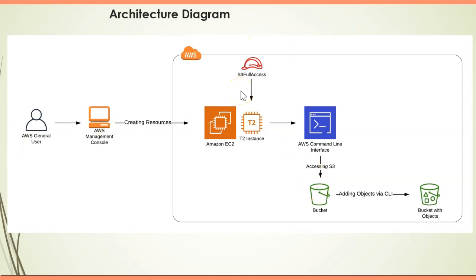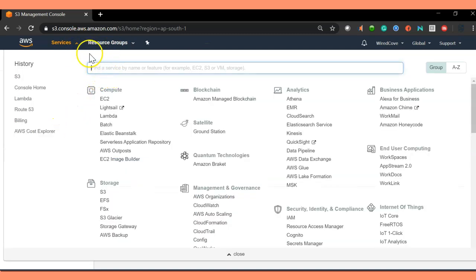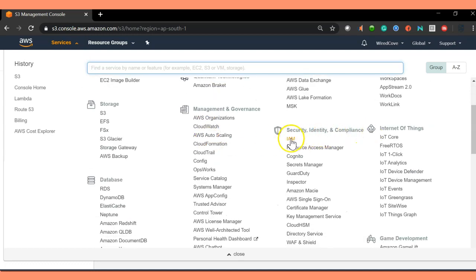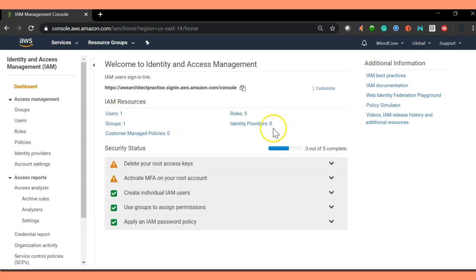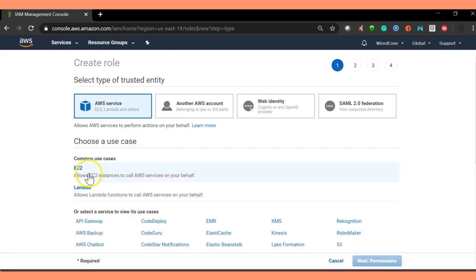Okay, so let's move on to our practical. To start this practical you need to log into your AWS management console, so let me log in. To start this lab, first we need to create a role. Let's hit on services, and it should be under Security, Identity, and Compliance. Just go to IAM, and it will bring up the IAM management console page, where you can create users, groups and roles. Just go to roles, and I'm going to create a role for our EC2 instance.